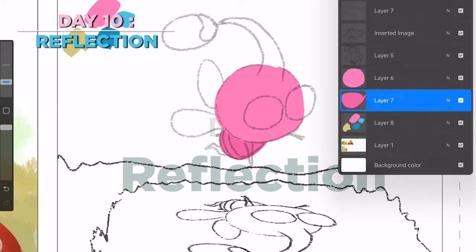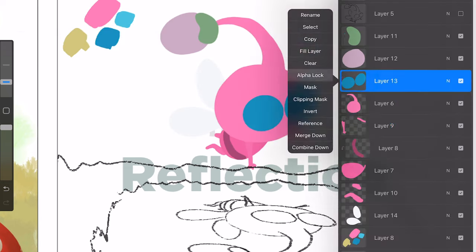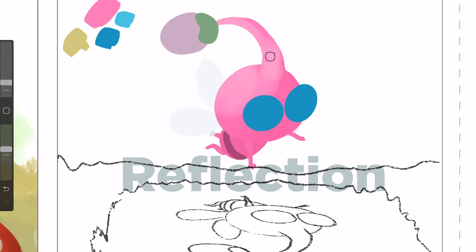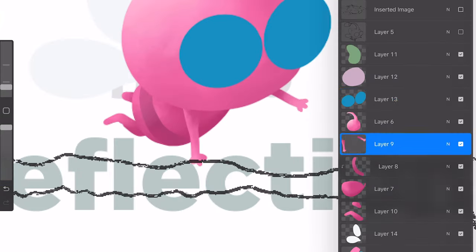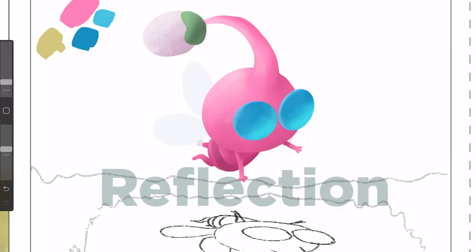Day 10's prompt reads, Reflection. I figured it would be a perfect time to give the winged Pikmin some love. I already expressed in previous videos how I felt the winged Pikmin were severely underused in Pikmin 4, which is a shame. I actually have a video planned to go more in depth into that topic coming sometime in the near future, so keep your eyes peeled for that one, and don't forget to subscribe to see when it releases.